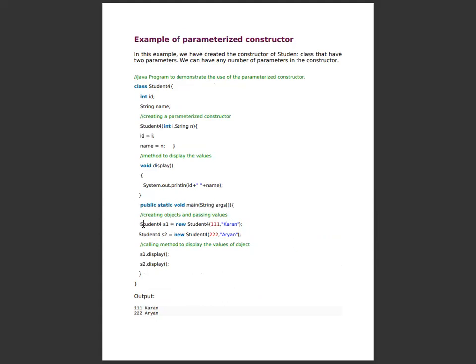Whenever we are creating this, Student4 is the name of the class, S1 is the object which is created, and with the help of the new keyword we are creating the objects for Student4. We are sending the values. One value is an integer and the other value is a string itself. Similar for S2 also.